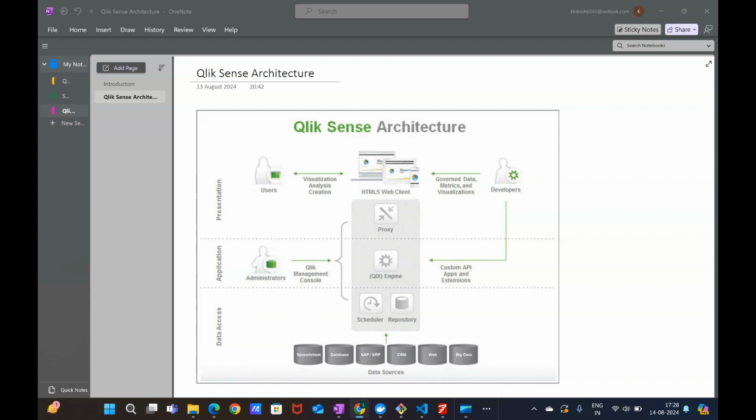So in conclusion, the three-layer architecture of Qlik Sense, data access, application, and presentation, ensures a seamless flow of data from sources to insight. By separating these layers, Qlik Sense provides flexibility, scalability, and performance, making it a powerful tool for organizations looking to harness the full potential of their data. Right. So this was the architecture of Qlik Sense. Next, we will move on to how to install the Qlik Sense desktop application and get started with creating visuals.